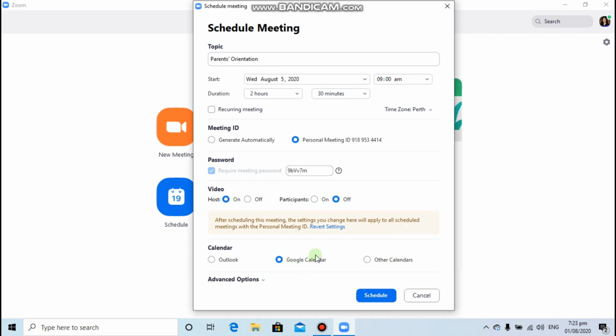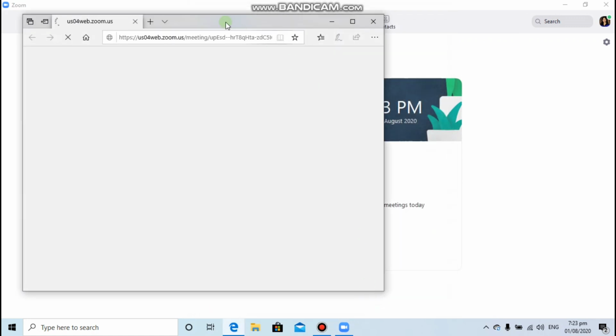That's all na po. You just need to write the topic, the date, the time, the duration. Then, it's up to you if you will generate your meeting ID automatically, or you will use your personal meeting ID, and customize your password, or if your video is on upon entering or off. Then that's all. You have the schedule meeting na.